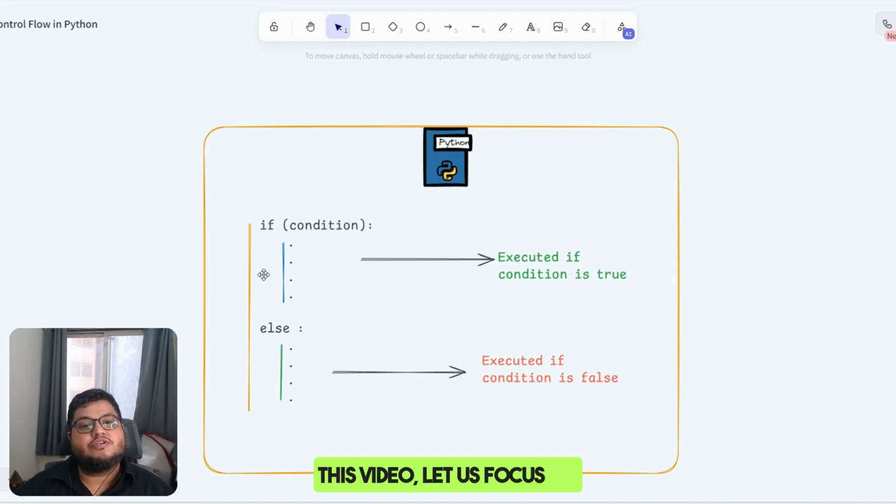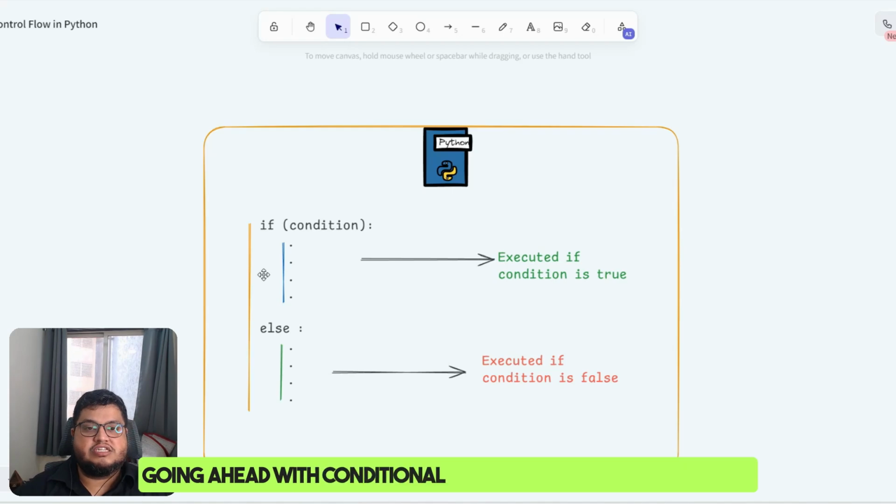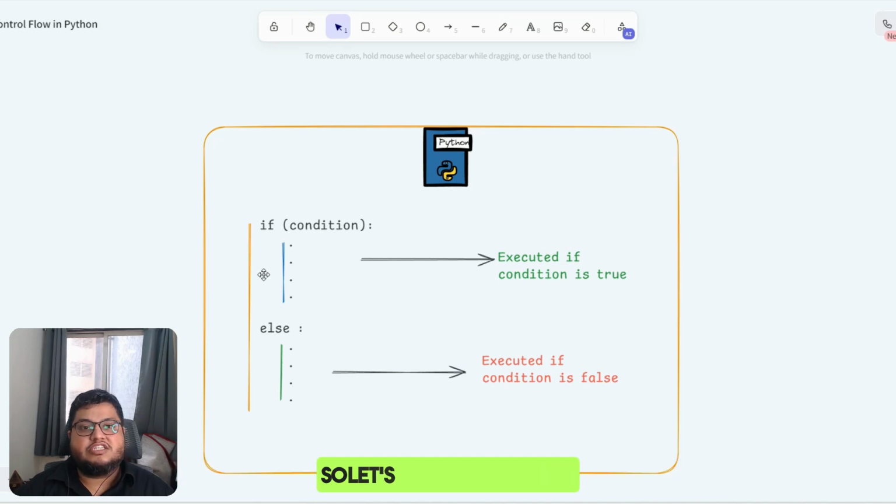In this video, let us focus on the control flows in Python. We will be starting with if-else, going ahead with conditional operators, ternary operators, understanding what the different logical operators are. So let's start with if-else.